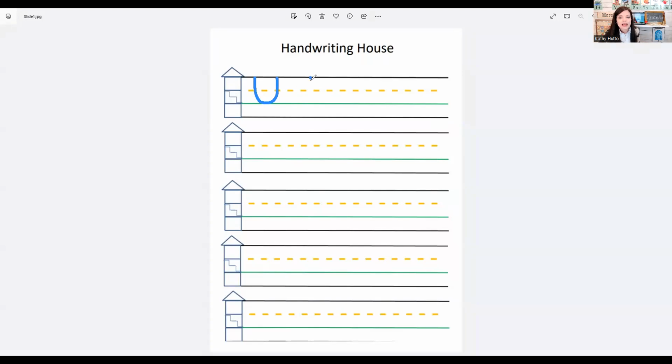So we're going to start at the top, ceiling, go down and touch the green carpet, and then right back up to the top. Down, curve around, and up. Big U goes upstairs and downstairs on the handwriting house. Down, curve around, and up.